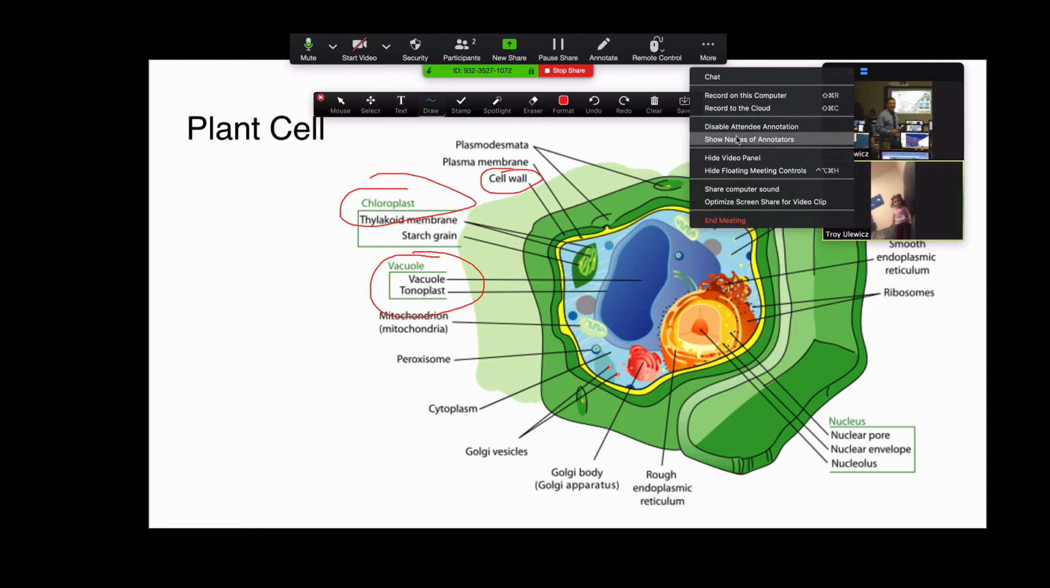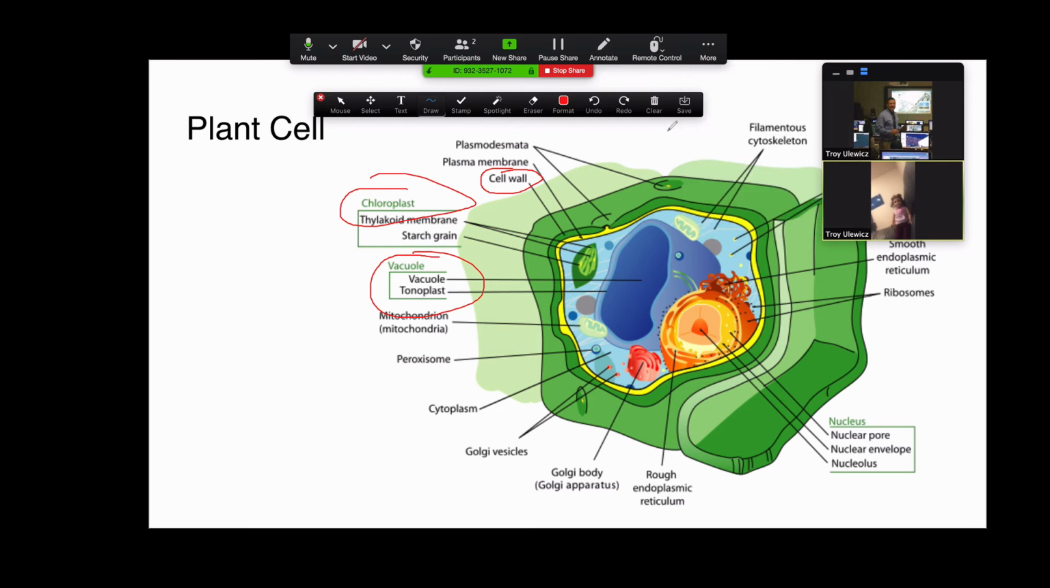If you go over here to more, you could record what you're doing right now to the computer. So if you wanted to save something like this, maybe this lesson for other students that can't make it to the meeting, it's kind of a nice feature if you're just recording your screen. So I'm going to go ahead and stop the share.